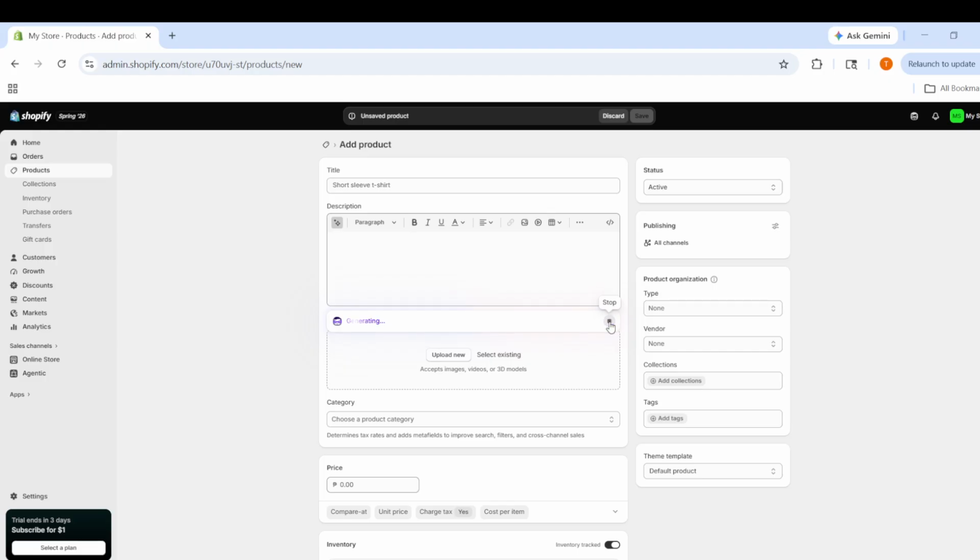The first field to complete is the title field. Tap into the title field and type the name of your product. Keep the title clear and easy to understand. It should describe the product in a simple way, so customers can quickly recognize what you are selling.